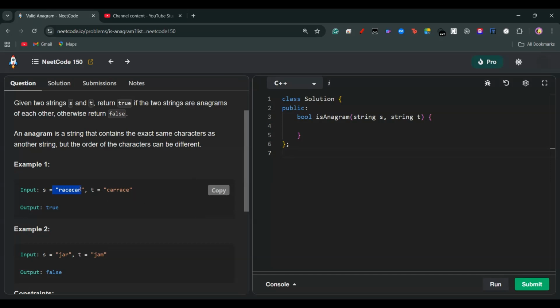S is "race car" and the T string is "car race". Both of them have the same characters, but they are occurring at different places. That means they are anagrams, so we return true.